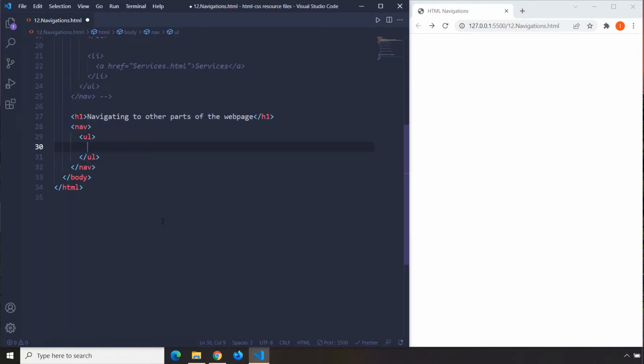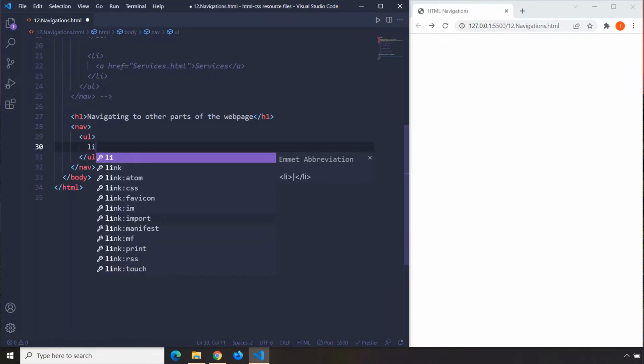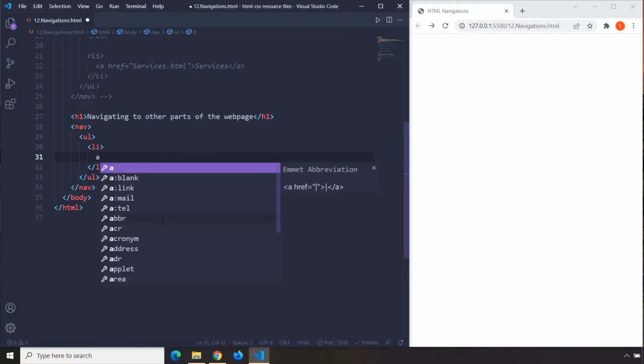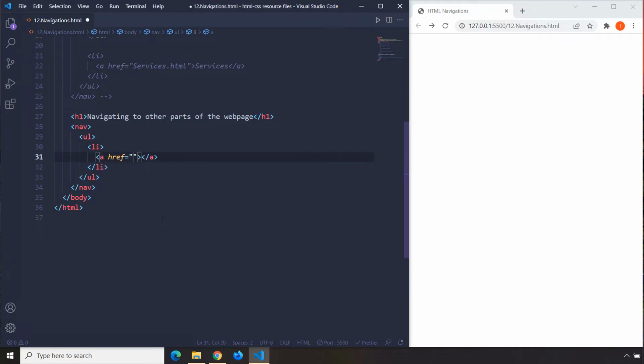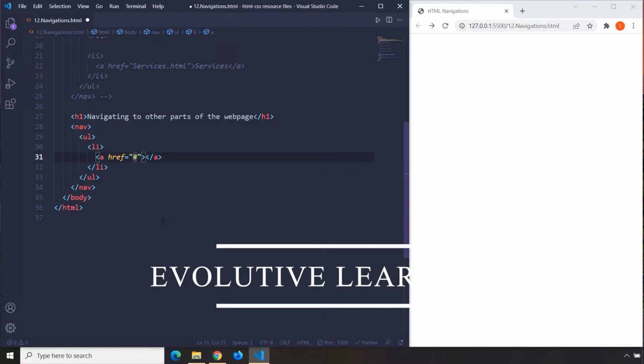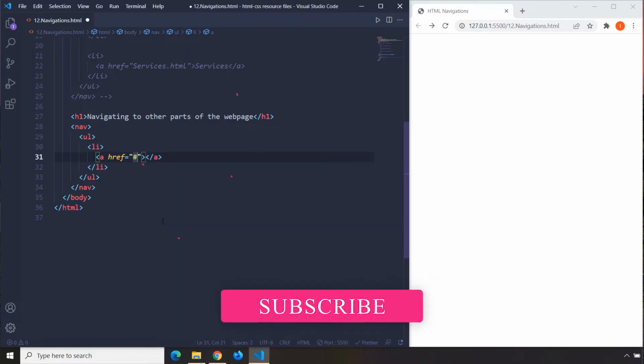Let's just go up a little bit. And in here, I'm going to create an LI. Within the LI, I'm going to create an anchor element, and I'm going to provide it with an ID. Now, we have not talked about IDs or classes yet because they are more of a CSS topic.